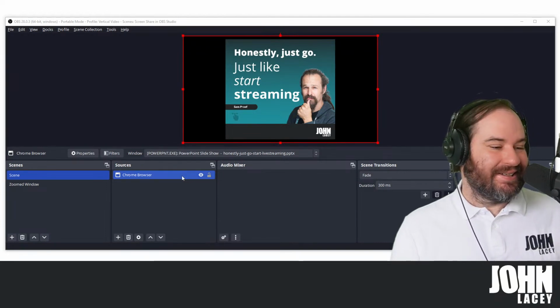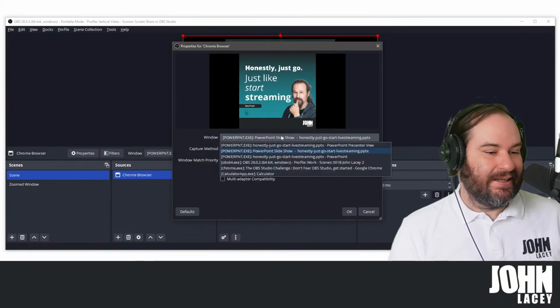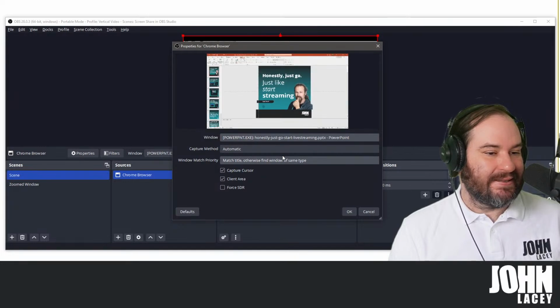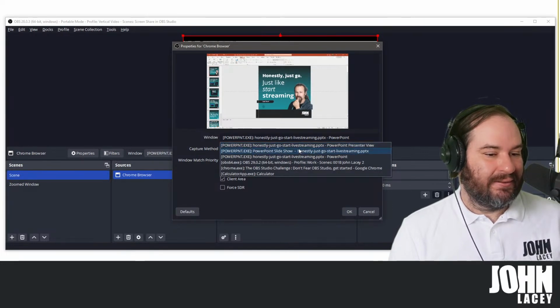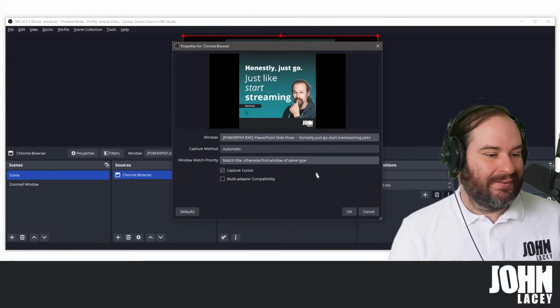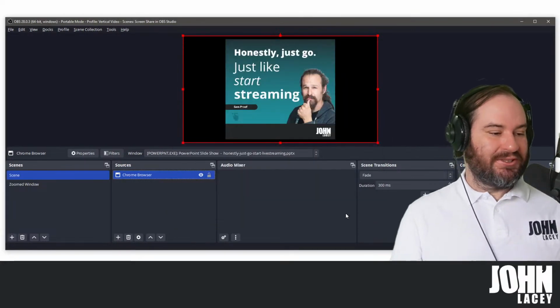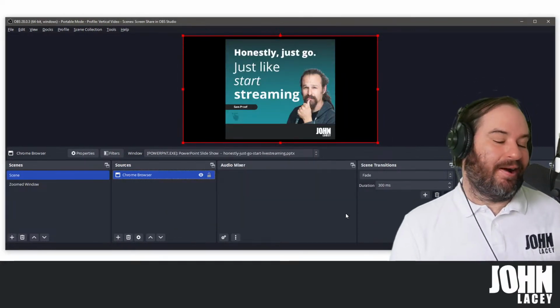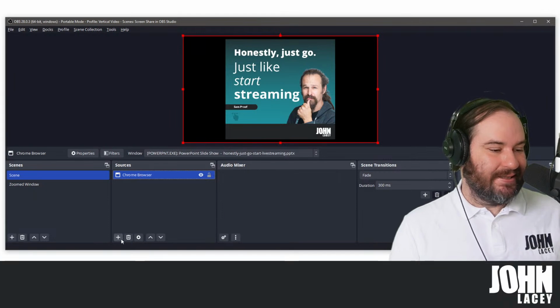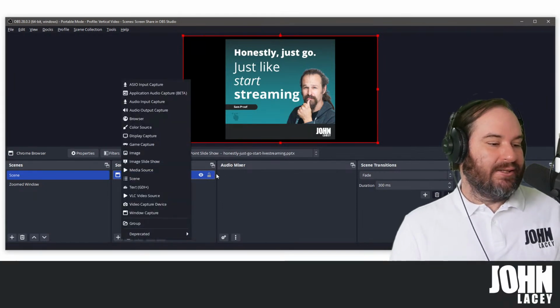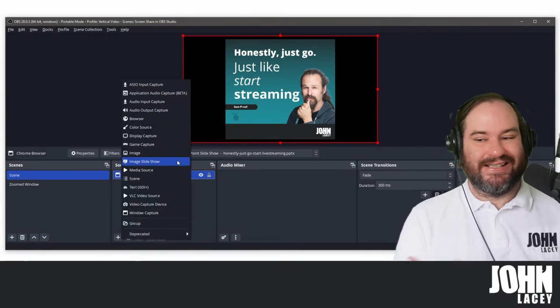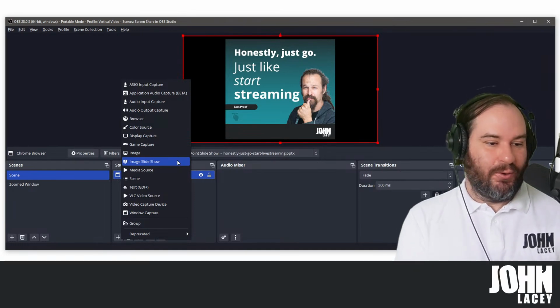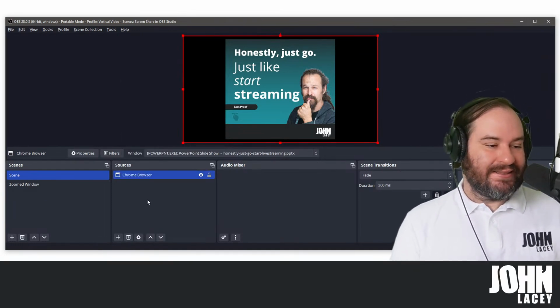Okay, that in itself isn't probably a particularly good example because it's actually not refreshing for me, which is really annoying. But there are other ways of doing slideshows in OBS. You could do an image slideshow, just export all these as graphics from PowerPoint and do it that way. So that's another way of working.